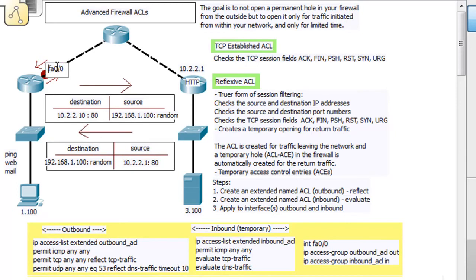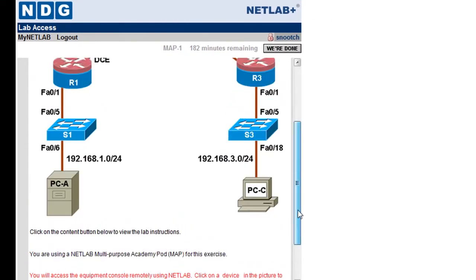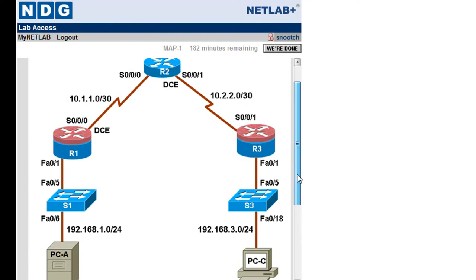The interface will actually be serial 0/0/0, and you'll see it in a moment. It will take a little bit of setting up, and then we'll see if we can set up this reflexive ACL and get it working. So let's go to NetLab, and I'll show it to you. Here's NetLab, and it has that same setup, with a default configuration that allows us to have communication set up immediately.